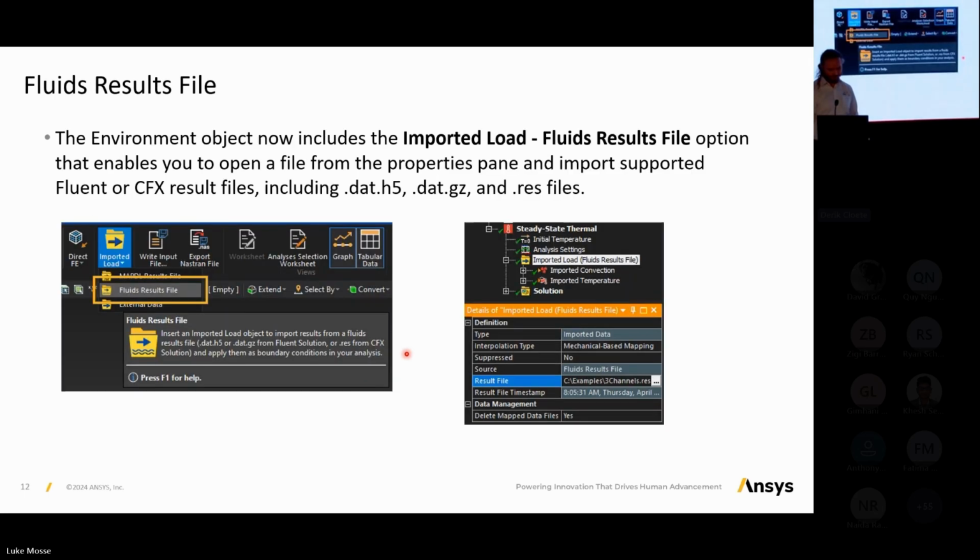So that's gradually being improved to support more and more of the Ansys model features to be included in the Nastran file. And then you can also import fluids results directly. So if you want to take your Fluent results and import them directly into your Mechanical model, not using Workbench, you do that with the imported load feature here. So you can see fluids results file, brings that in, and there's your file, and that applies your loads directly to, in this case, a steady state thermal analysis. So you can read in these Fluent or CFX files directly into Mechanical.